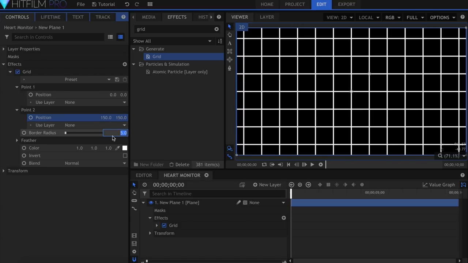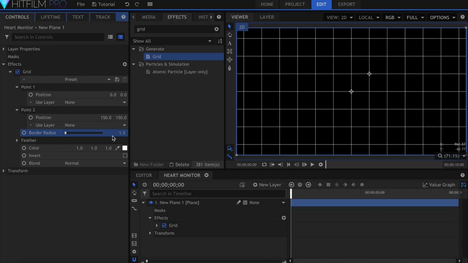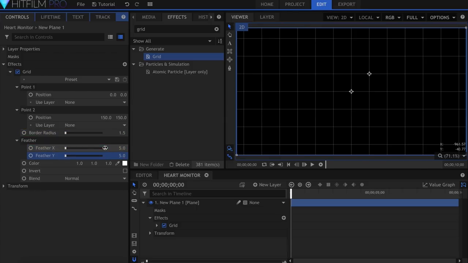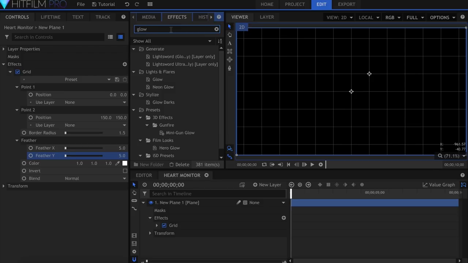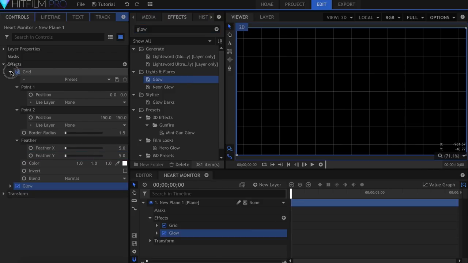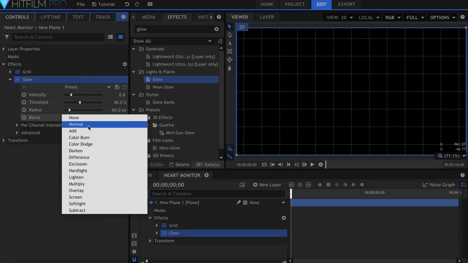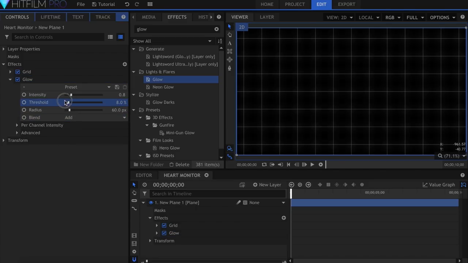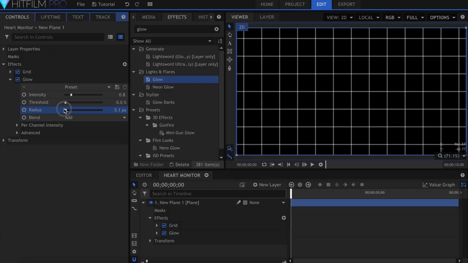Set the border radius to somewhere between 1 and 3 to make the lines thinner. Drop down the feather sliders and raise those to about 5 to soften them. We can barely see the lines at this point, so let's add a glow effect. Change the blend to add and lower both the threshold and the radius. This glow will hug the lines closely.